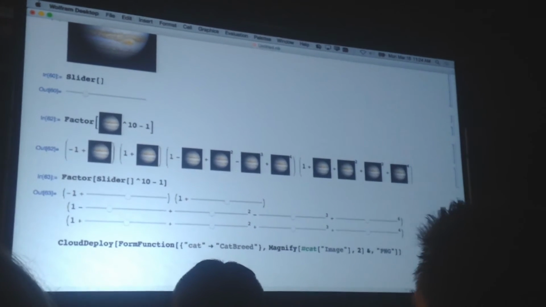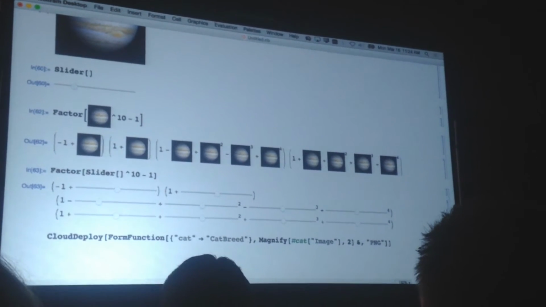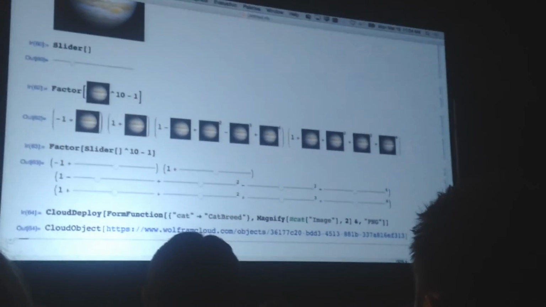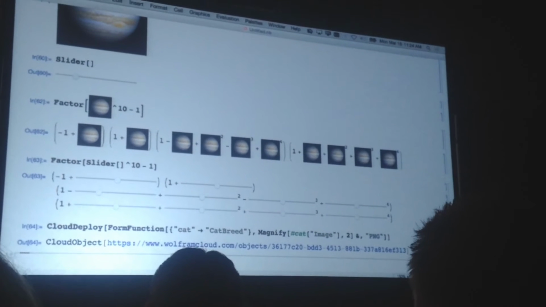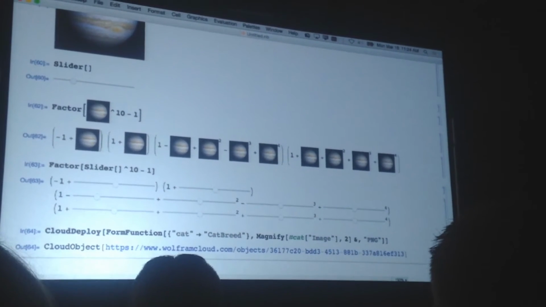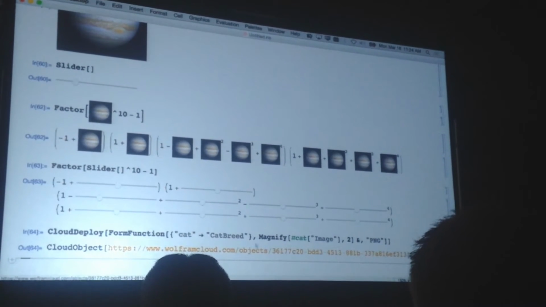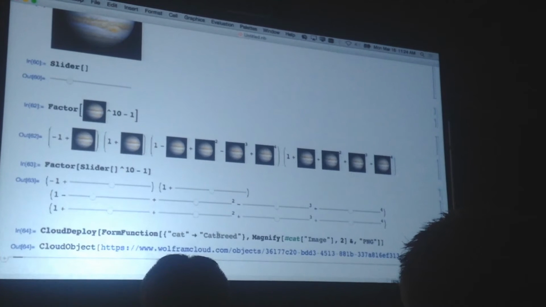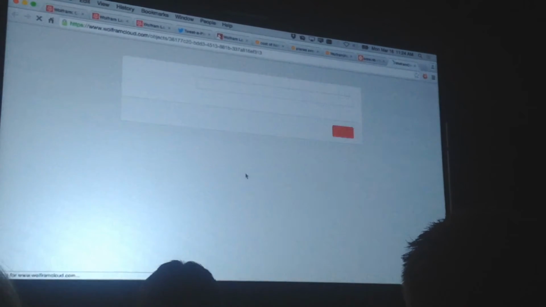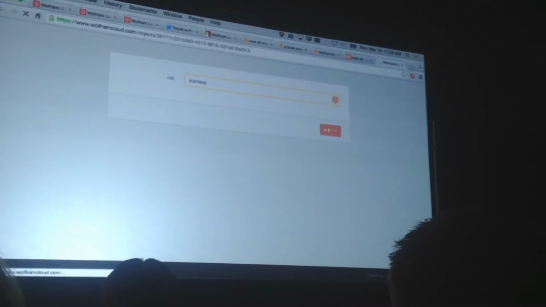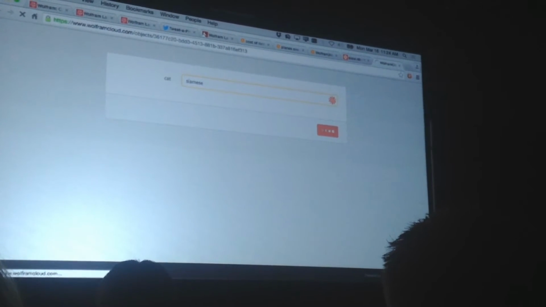So let me run this piece of code, and it will deploy something to the cloud. The thing it deploys will create a form and then run that little piece of code here. The form will have a field that asks for a cat breed. Let's run that form here. Now we can type in, let's say, Siamese, and it will go back and run that code, hopefully. It should be very fast. Okay. Well, there's a picture of a cat.